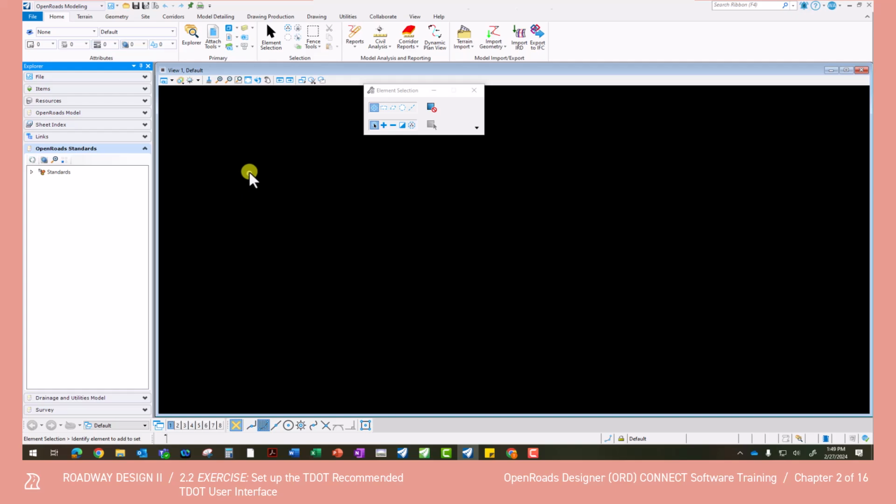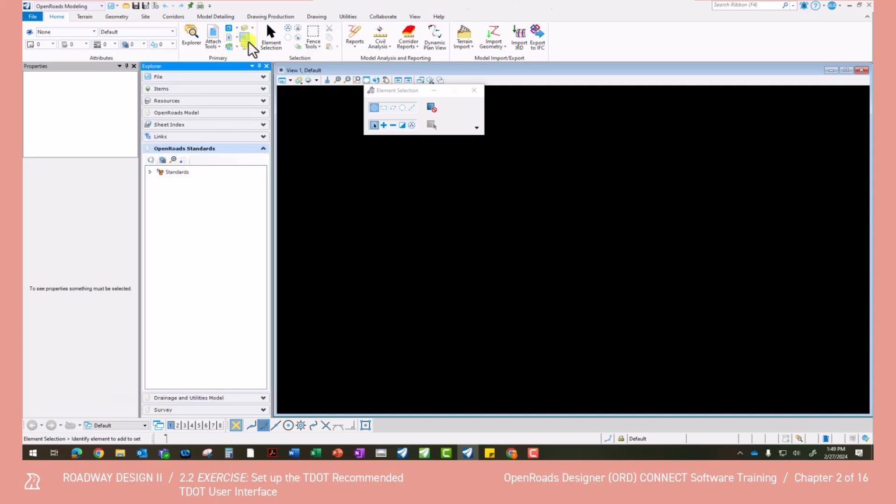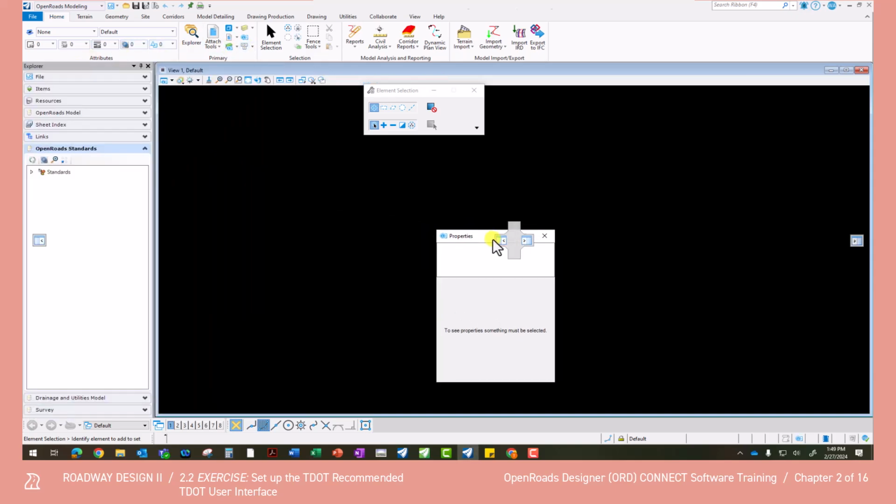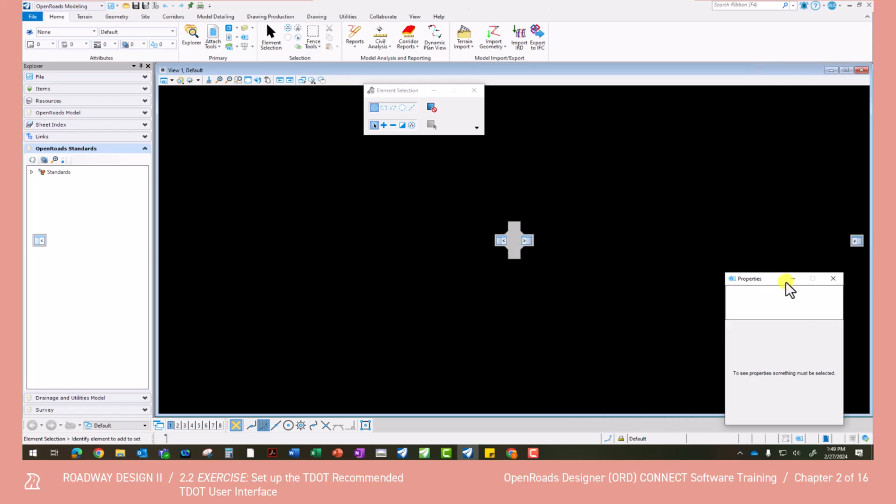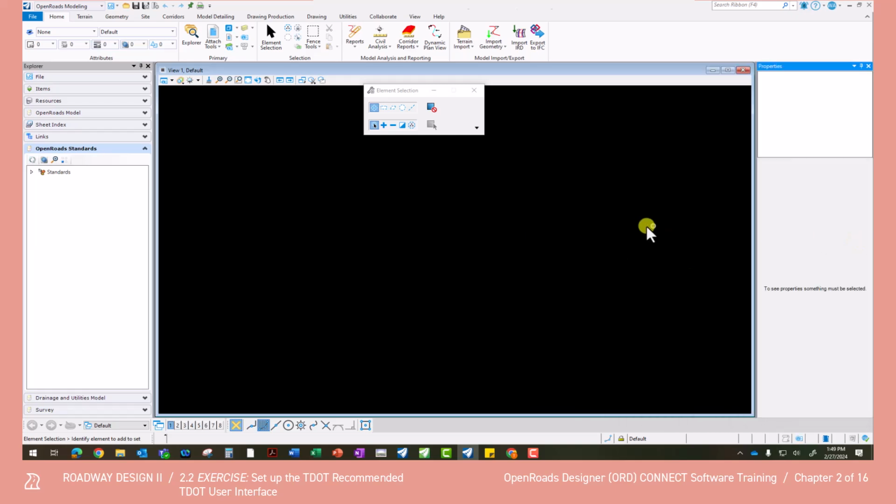Next, we can go ahead and open the Properties tool. It's located under Open Roads Modeling, Home, and Primary. By default, it should dock and pin to either side of your screen. If it doesn't, just move the location of the box by left-clicking and holding the gray Properties header, then drag it to the pin box on the right side of the screen and release. You'll also notice that there are some pin boxes in the middle of the screen, which will also work to pin the tools to the left and right sides.